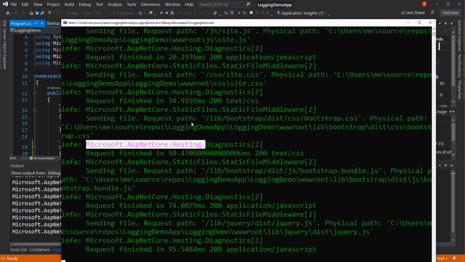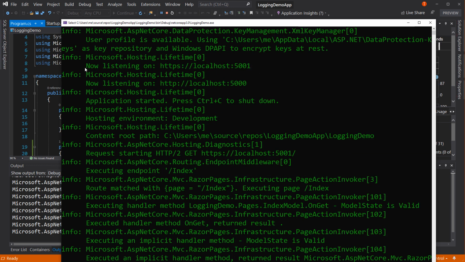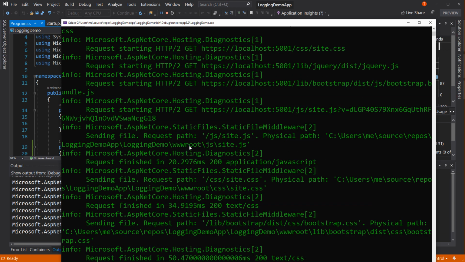And so we capture things like, let's look at the very top here, now listening on, and there's the web URL for HTTPS and the one for HTTP. So we can capture this information right out of Microsoft's code. That logger is picking that up as an information event. So again, right out of the box, that happened.